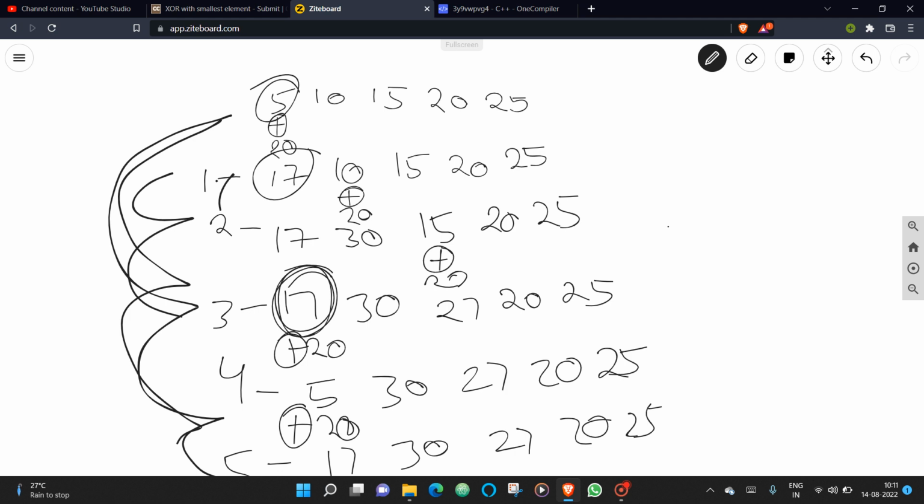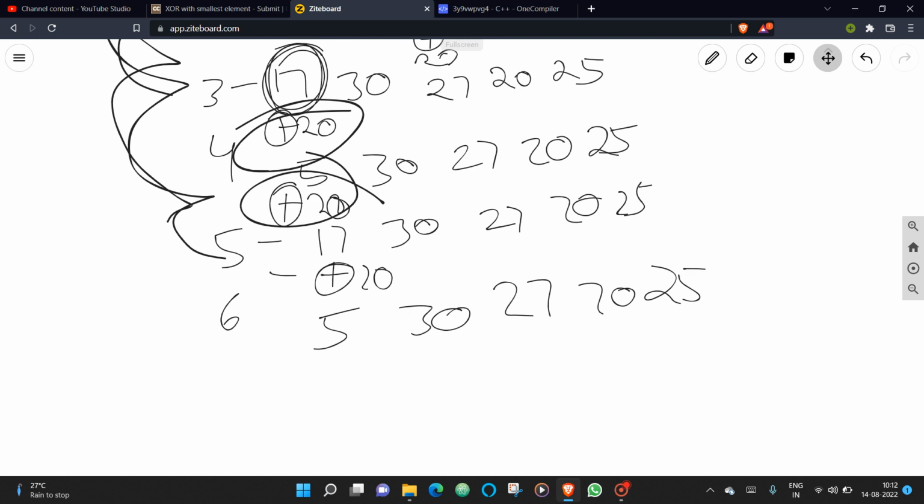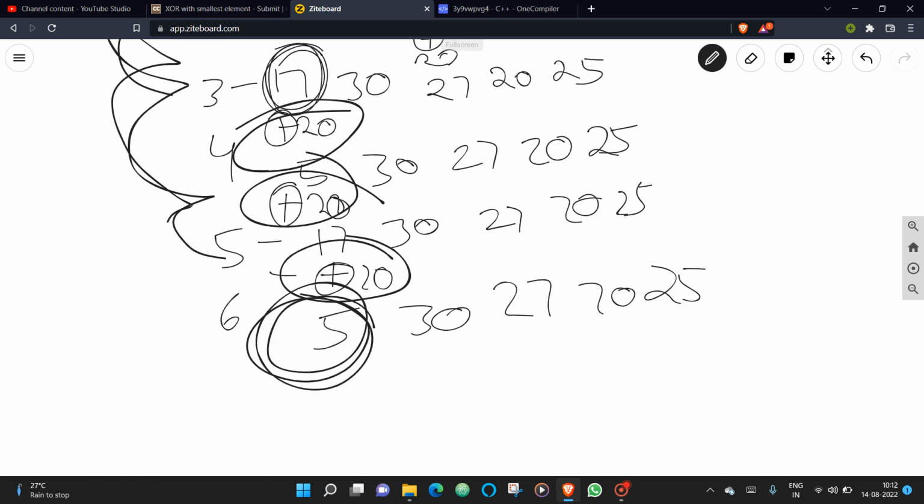See, here one, here the first time, here the second time, here the third time, and here the fourth time. Since I have performed XOR an even number of times with the same element, I was getting the same element which was present in my original array, that was 5. So that's what I was trying to conclude: if you perform the XOR an even number of times, then it will get cancelled.